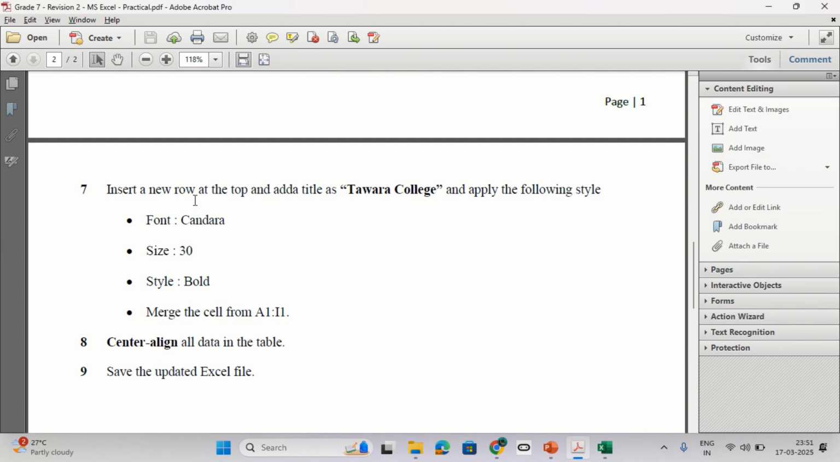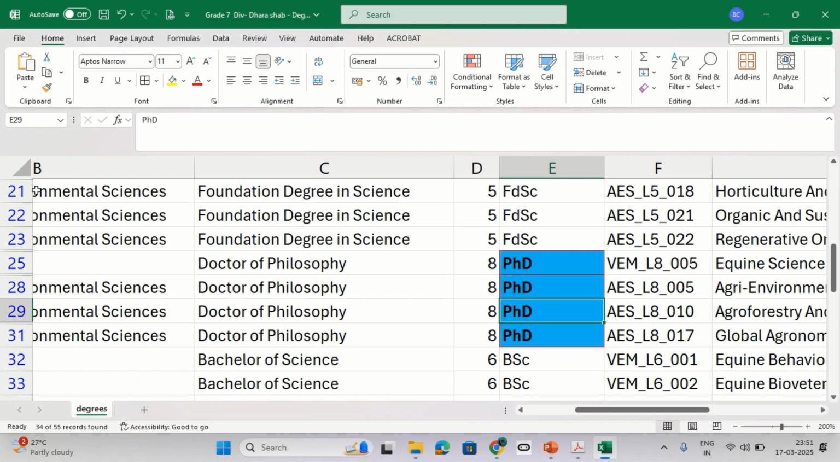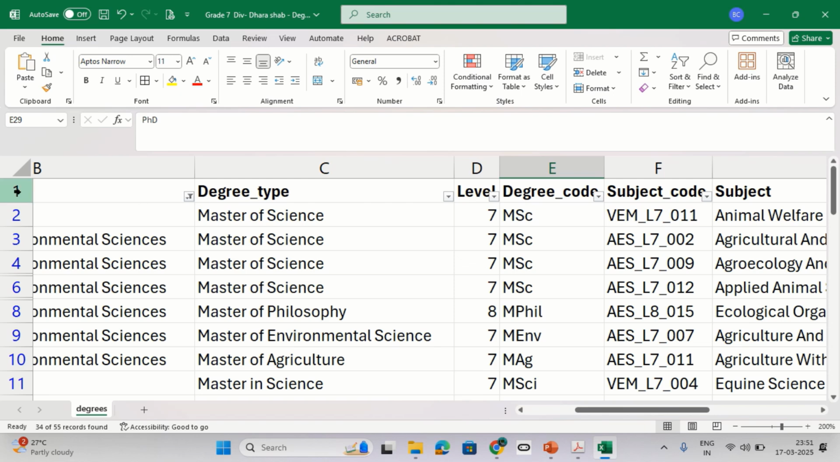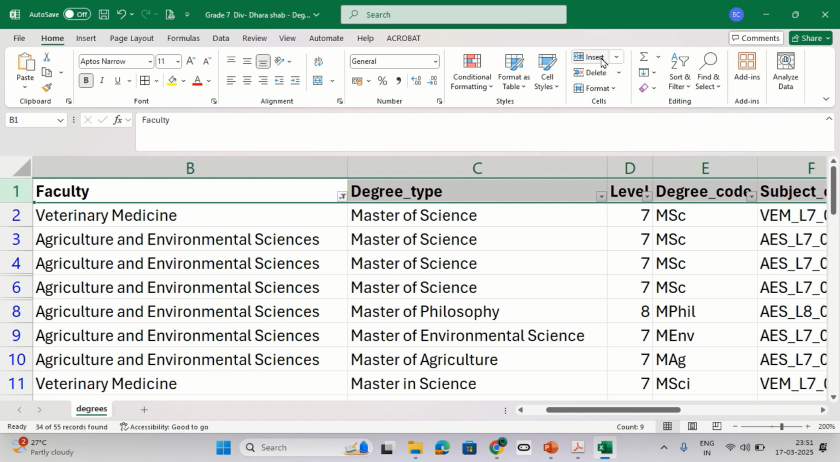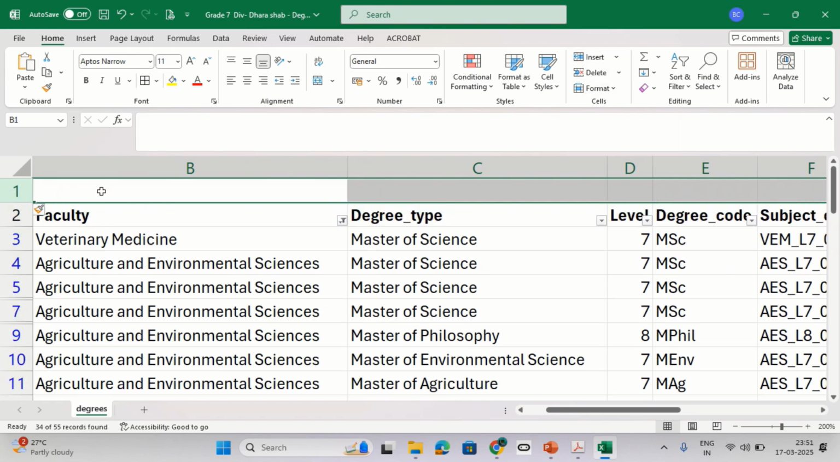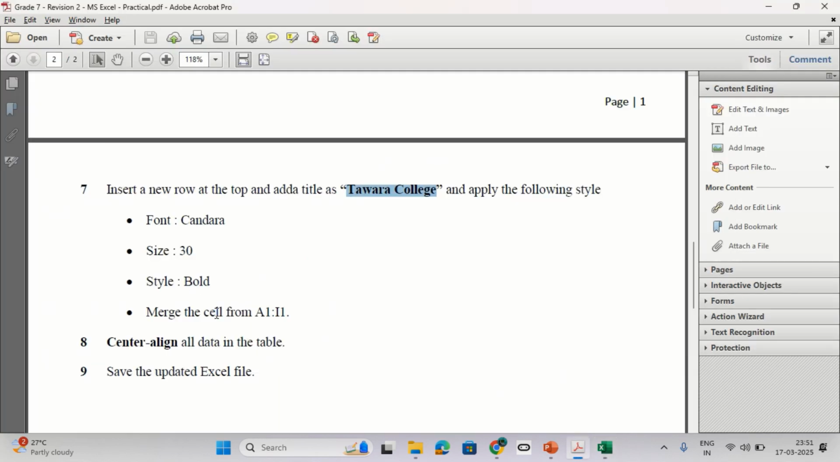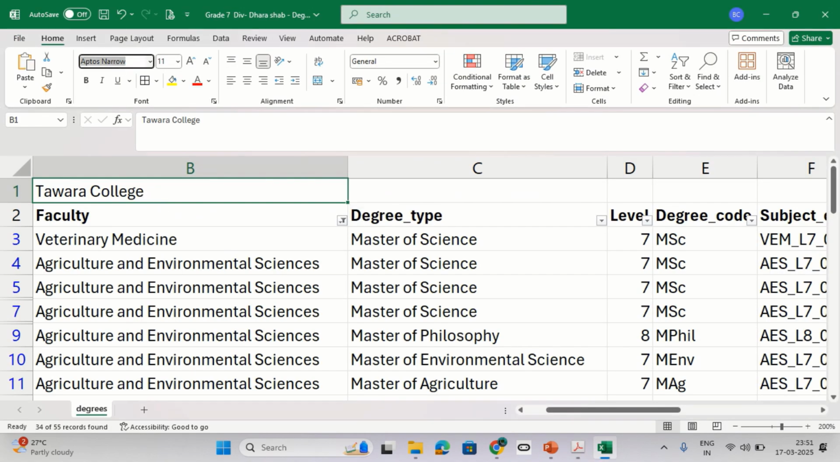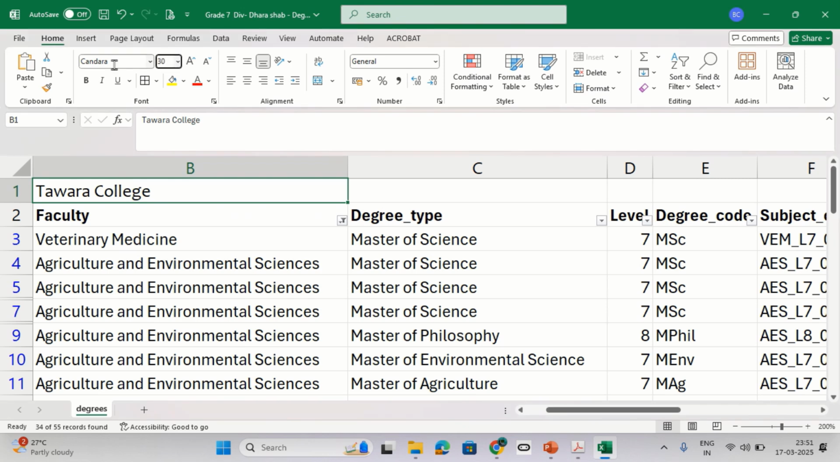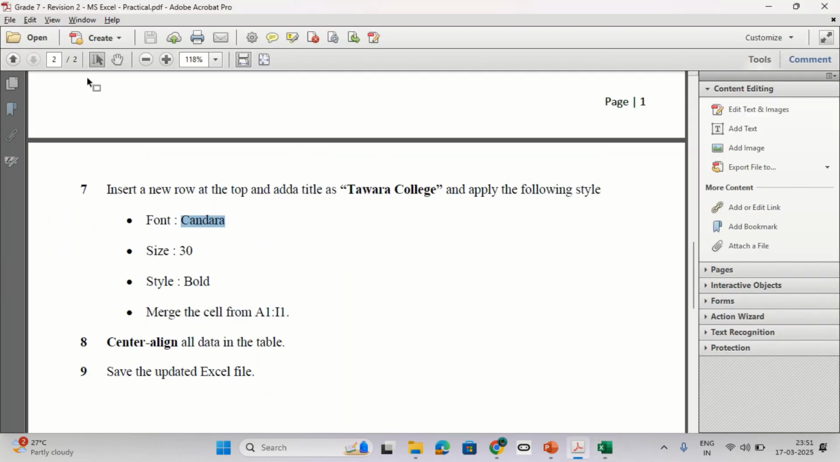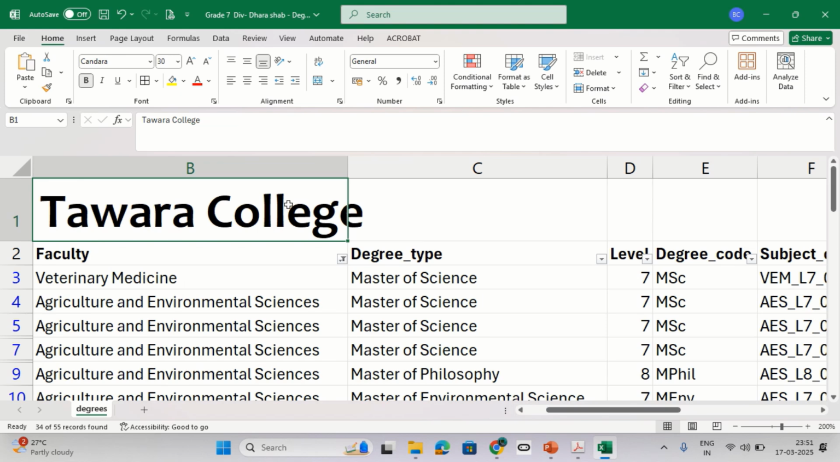Let's move on to the next. Insert a new row at the top and add a title as Tawara College. Move up, row number 1, right click, insert a new row, or select row number 1, click on insert, it will automatically insert. Write Tawara College, font Canberra, size 30, bold, and merge this cell.